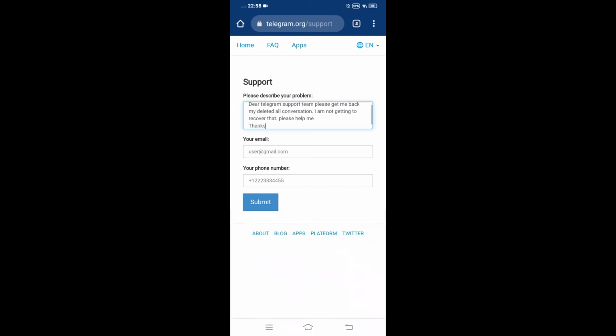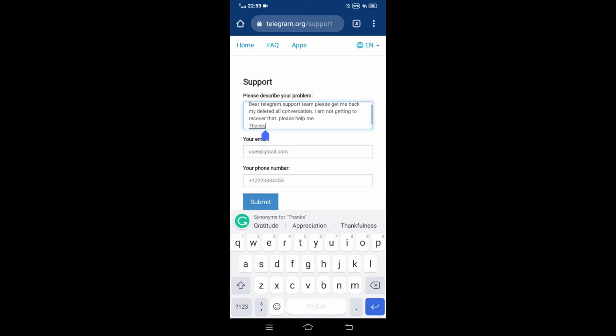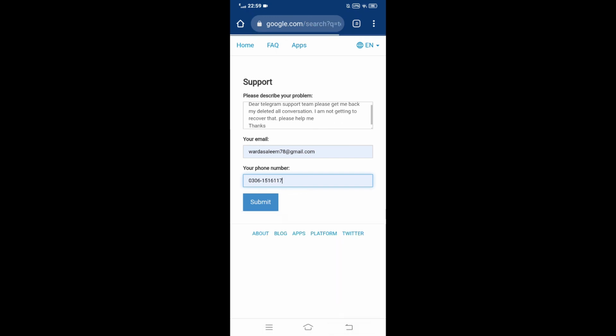Enter your problem here. Example: Dear Telegram support team, please get me back all my deleted conversations. I am not able to recover them. Please help me. Thanks. Enter your email account. Enter your phone number. Then tap on submit.